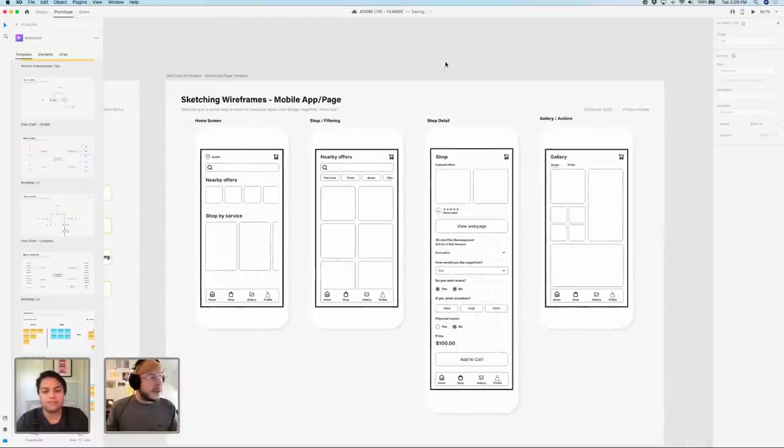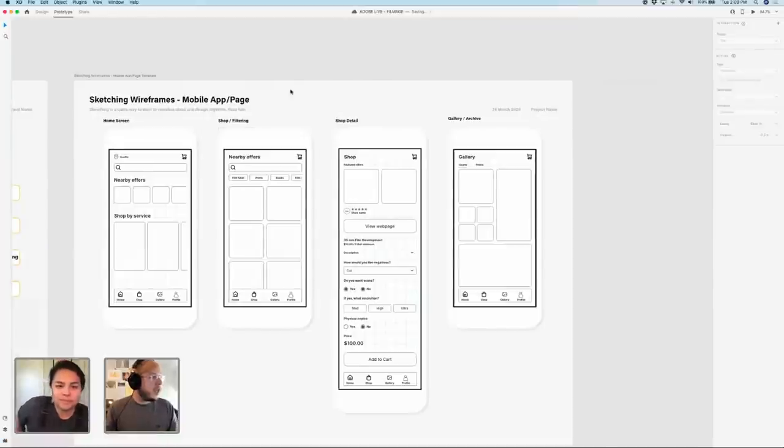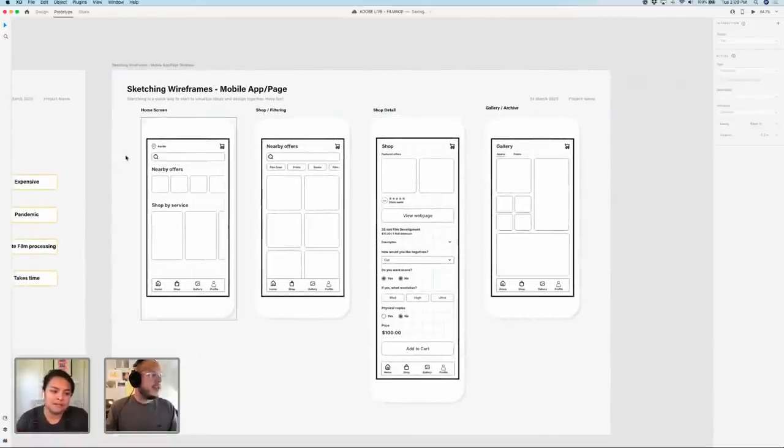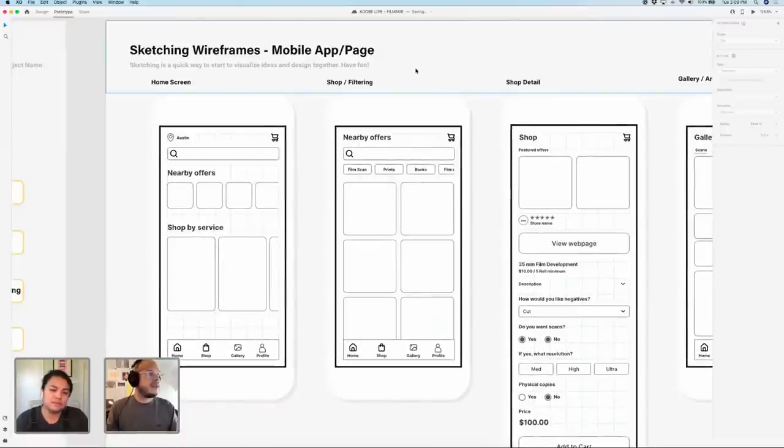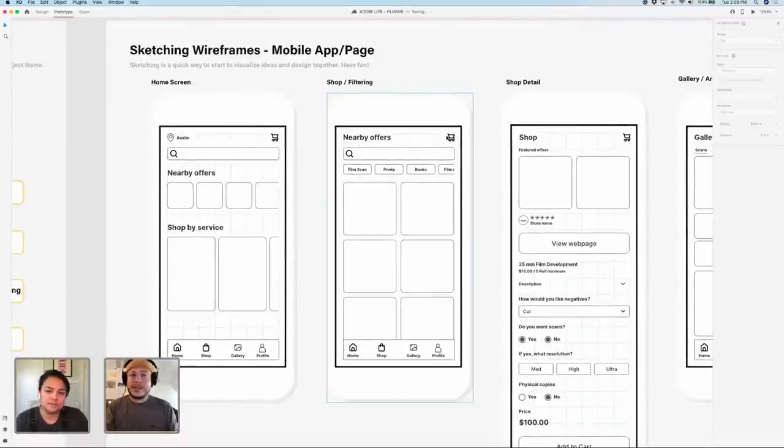So what we did yesterday was we attempted to do this in a way to show people what it is to be just messy with wireframes.